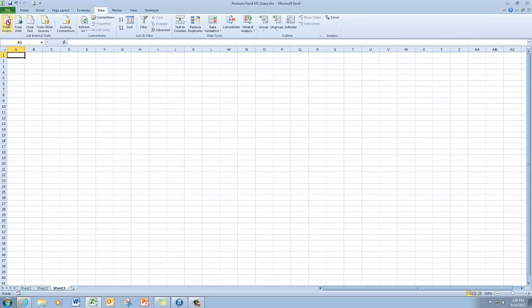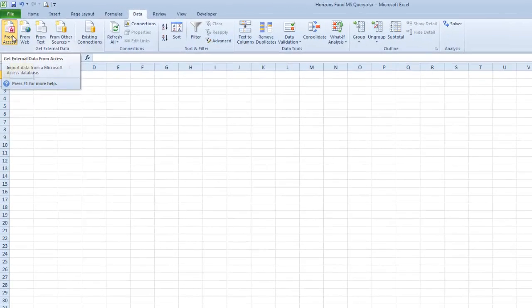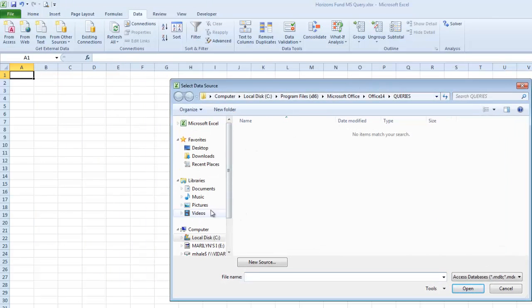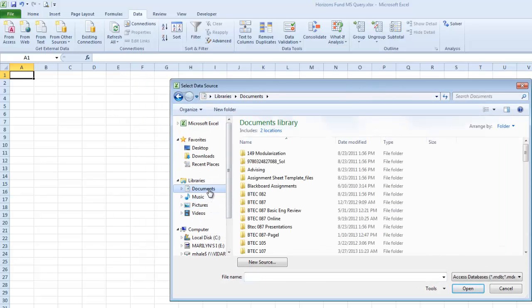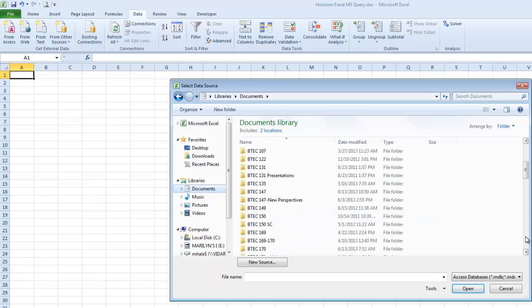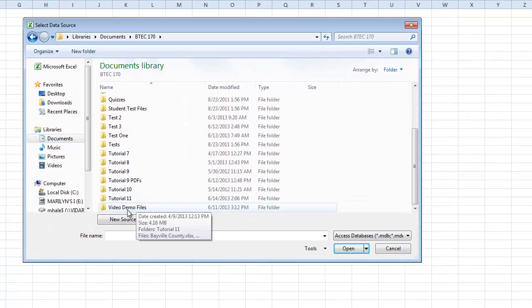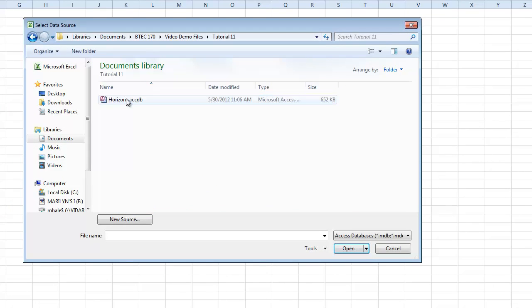I'm going to go to my Data tab and to the Get External Data group, and I'm going to click on From Access, and it opens up a Select Data Source dialog box. So I need to navigate to where I have stored my information for tutorial 11. And there's my database. So I'm going to select it by clicking on it and then clicking Open.